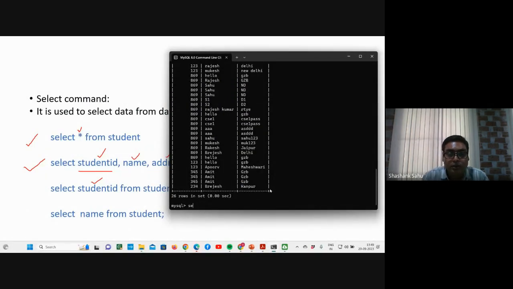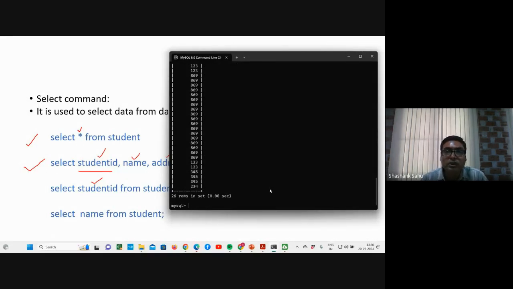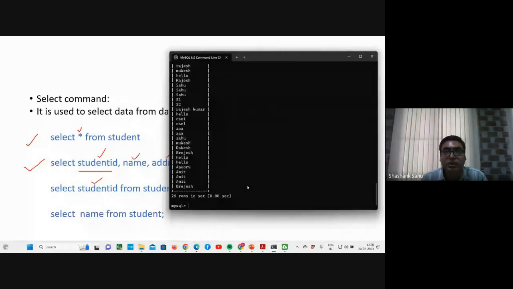So I'm writing here, select, star is not needed, student ID from student, and put the semicolon at the end of the query. So you can see it is displaying only one column. For example, suppose I want to display only the name. Then write here, select name. Name is the column name of table student, from student, and then semicolon. So it is displaying only the name.